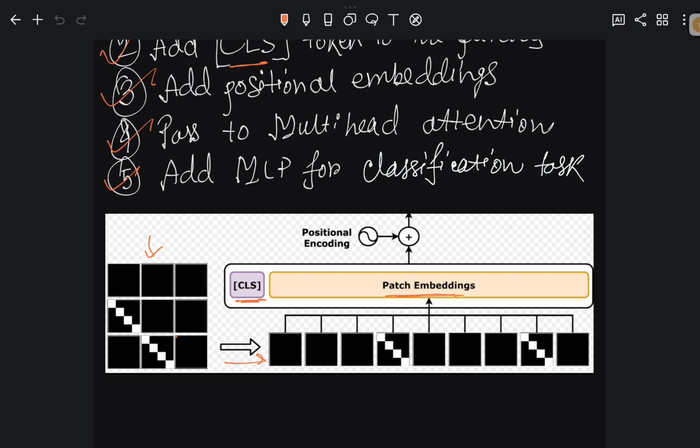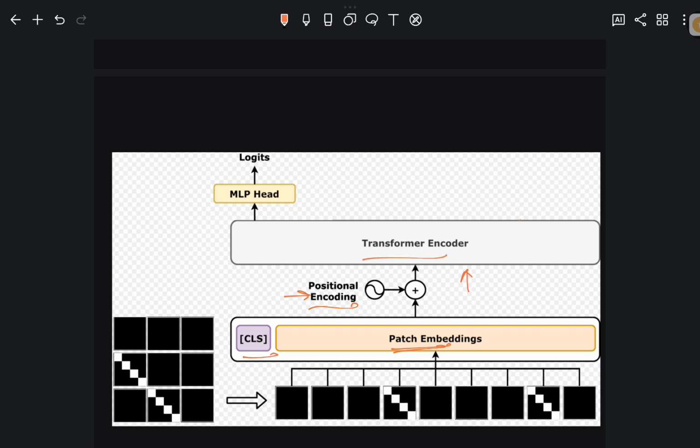Now, to capture the sequence of these patches, we also add the positional encodings. These positional encodings are slightly different from what we use in the Attention Is All You Need paper. Here we put learnable parameters as positional embeddings, where each patch has a corresponding positional encoding to represent the patch's actual position in the image. Once we have that, we add the positional encoding to these patch embeddings along with the CLS token, and we get a representation of the image which is now ready to be passed to the multi-head attention phase, that is, to this transformer encoder architecture, where we apply the multi-head attention.